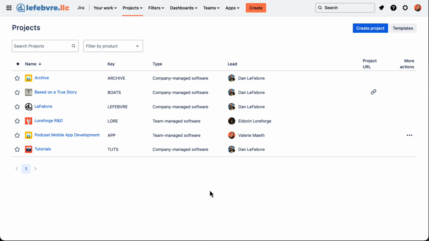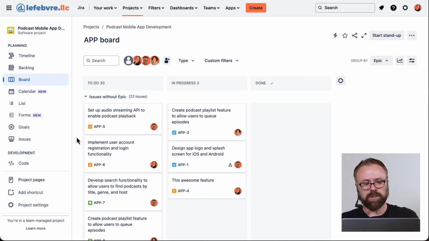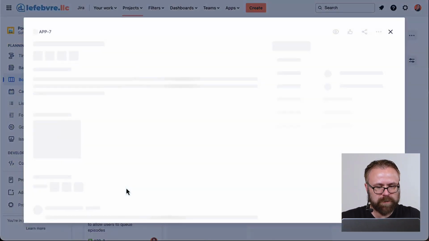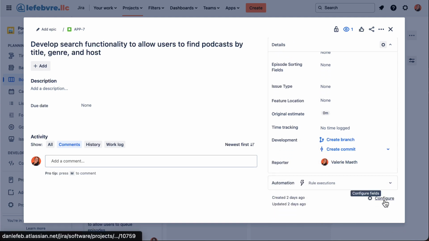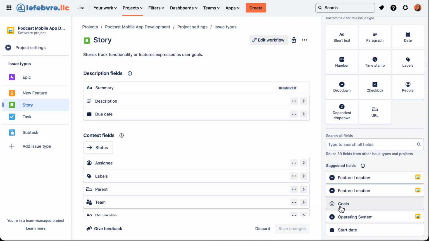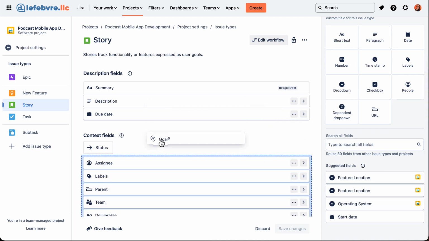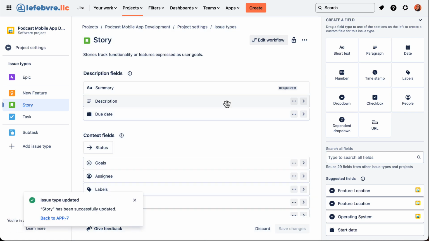Now, one of the things we can do in our team managed project is to link issues to the goal. And that's really the primary reason why we see them in our menu in the team managed project. So if we were to go into one of these issues, we can see we need to actually add that field. I don't think we've added that yet. No, we haven't added the goals field. So let's add the goals field to the story issue type.